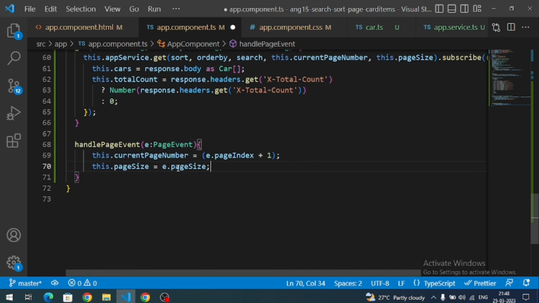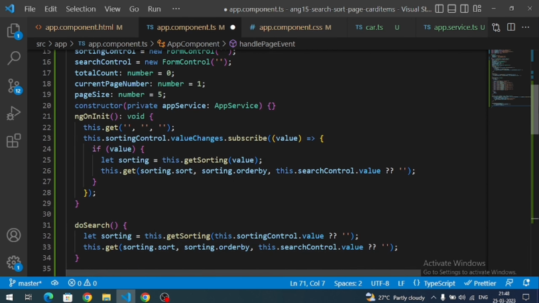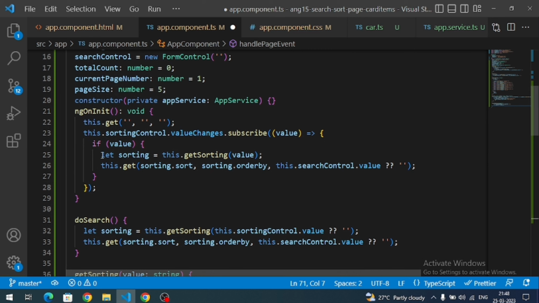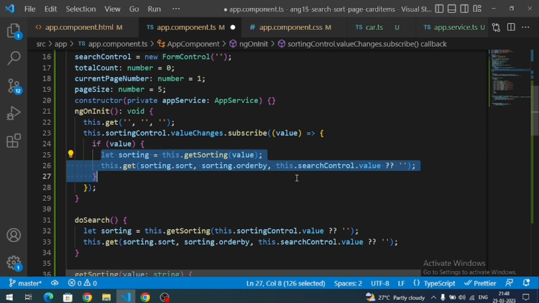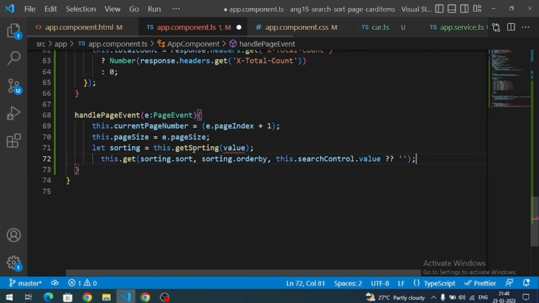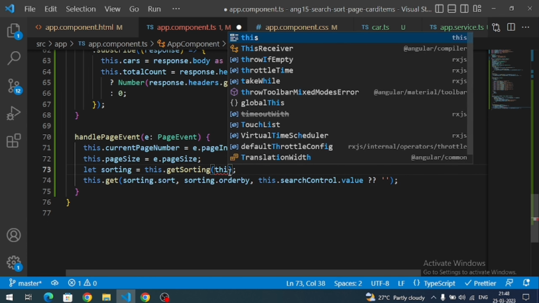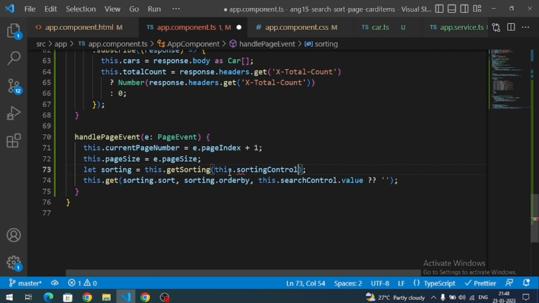Now we simply call our API call. So what is our API call? Here we are calling, right, this.dot. So with the sorting also we want. So copy these 2 lines of code and add it here. Okay, here sorting this.sortControl.value.